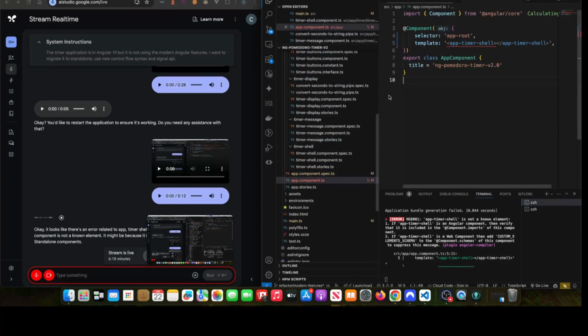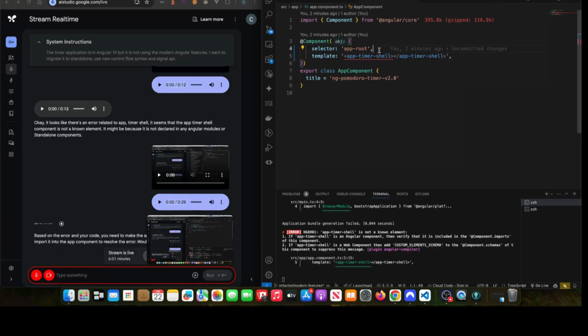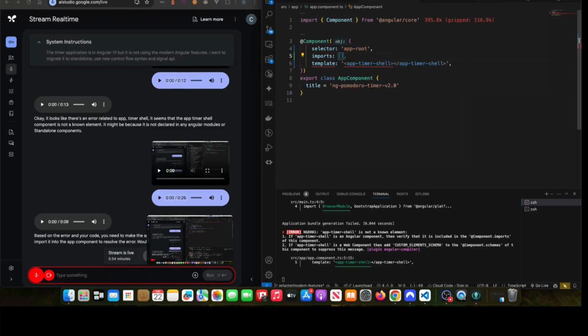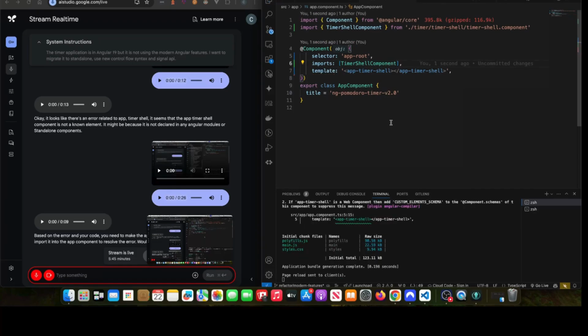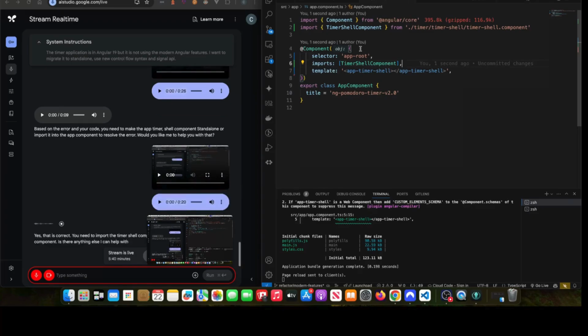I think the error is in app component. So what do you suggest? Based on the error and your code, you need to make the app timer shell component standalone or import it into the app component to resolve the error. Would you like me to help you with that? I think you're right. I need to import timer shell component into the imports array. Yes, that is correct. You need to import the timer shell component into the imports array of the app component. Is there anything else I can help with?